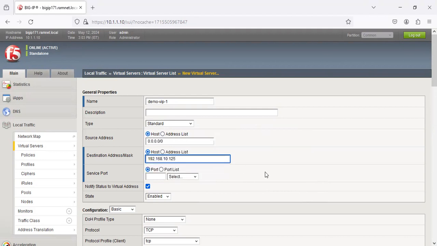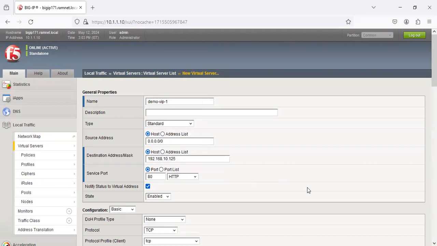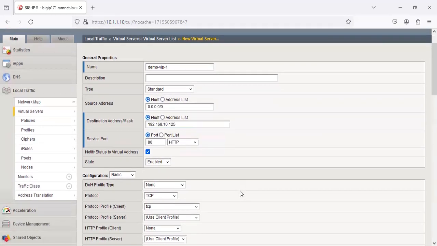192.168.1.125. This is the IP we will give to the people who are coming from the outside to access the web servers inside. Then the service port is going to be HTTP, definitely port number 80. And I'll have to set the node status to the virtual address. Status is enabled. It's automatically enabled.